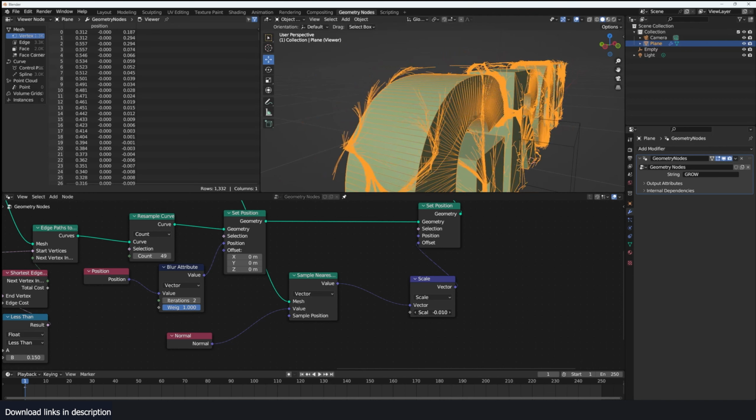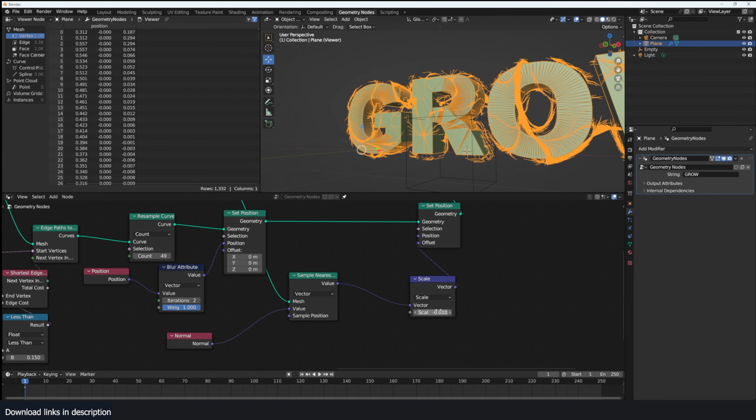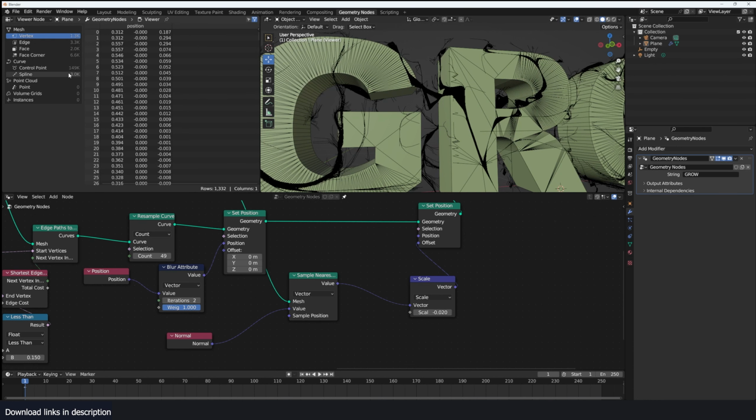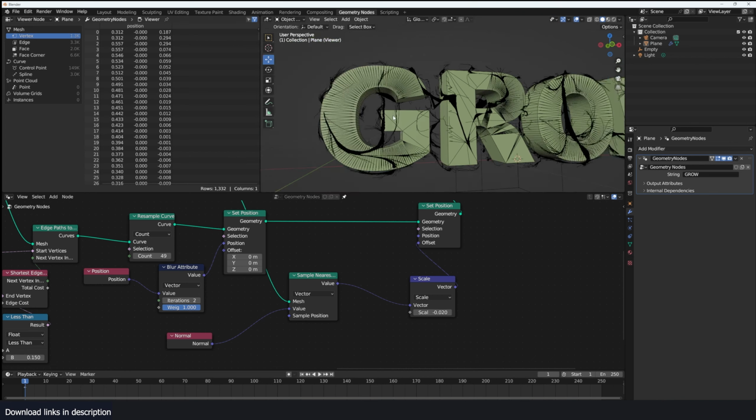now you can see that we can push these a bit closer or further away from the mesh, something like that. Now, another thing we will notice is that if we look at our spline count, we have a lot of splines, over 3K splines.